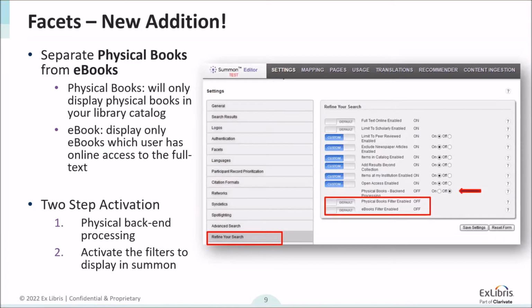Once this is set to on, you'll need to wait for an index refresh to be completed before the facet is configured and ready to go. So this is just due to us needing to go through your print books and make sure they're in the right place for when the facet is enabled. So once you do this physical backend processing, you'll want to wait until the next index refresh. So that's around 5 to 7 days. Or if you're familiar with the index refresh schedule, you'll just wait till then. I would recommend just setting a calendar reminder so you don't forget.